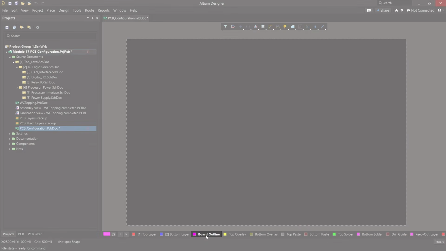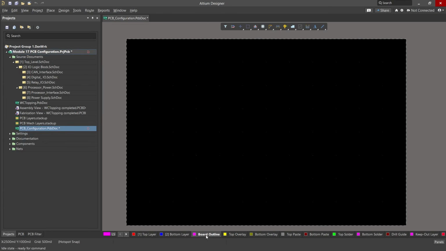Select the Board Outline layer to make it the active layer in the layer bar at the bottom of the PCB editing area. We have explored pre-configuration within the PCB environment, including changing the default grid, configuring mechanical layers, and configuring layer sets.